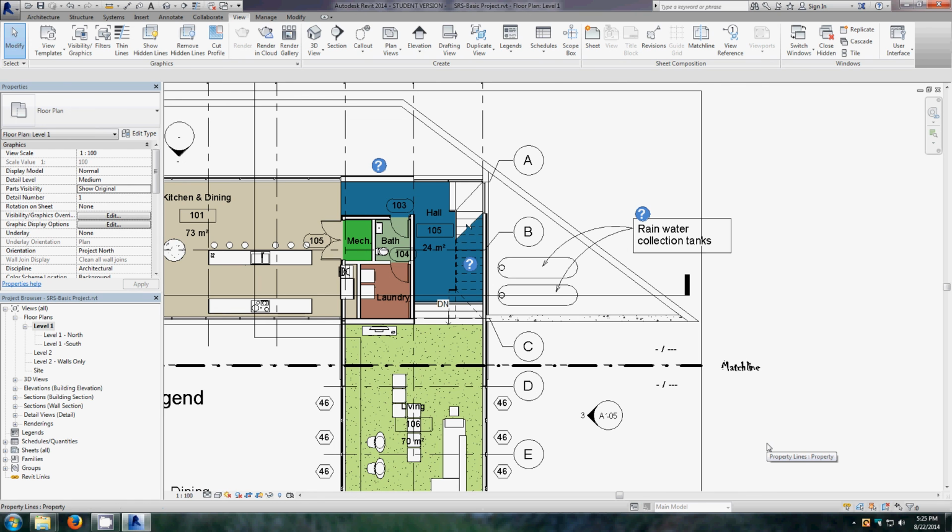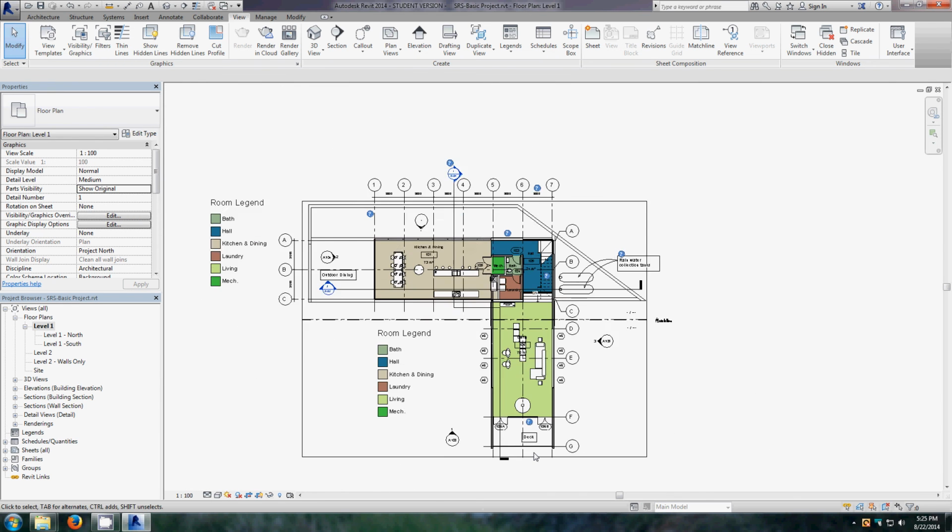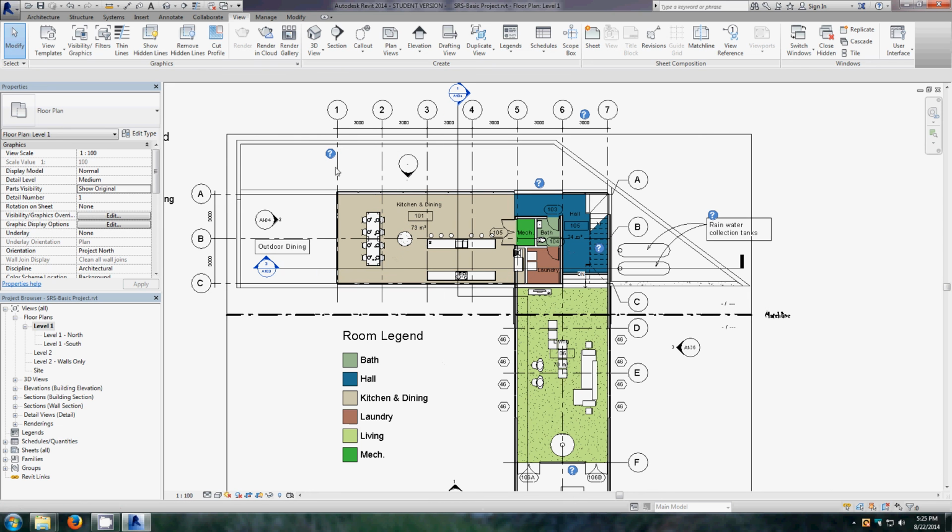Okay, one last thing before we move on to creating sheets and printing is view template on page 4 of the handout. A view template just helps us to quickly set up views for what we're seeing. In this case, for example, let's create a view. We're on level 1 still, and we want to keep this view that shows furniture, and let's create another view without furniture.